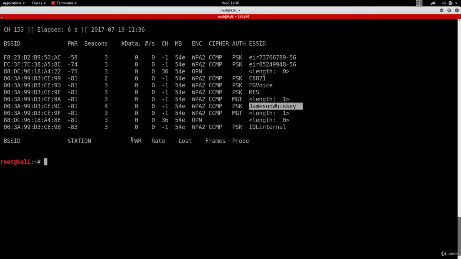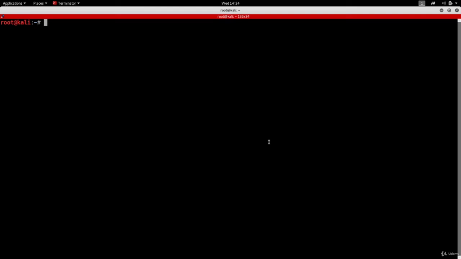Now what you can also do, let me clear the screen. You can specify multiple bands using the band argument. So again, using the same command, instead of just saying band A, we can do band A, B, G. And what this will do is it'll tell AeroDump NG to capture data on both 2.4 and 5 gigahertz frequencies at the same time. So let me show you.